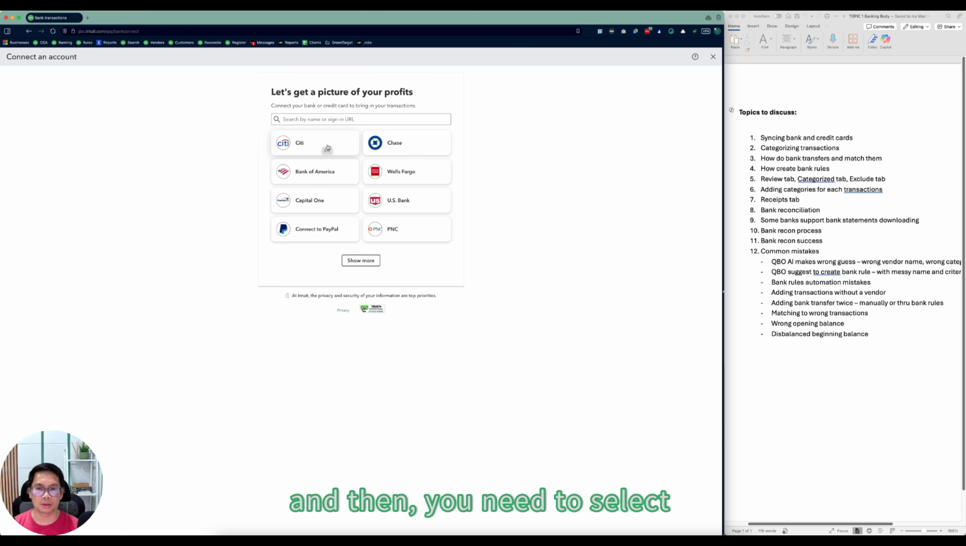And then you need to select the accounts that you want to sync with QuickBooks Online. And we can't do that here because we are using the sample company. But in your own QuickBooks Online account, you will be able to do it.